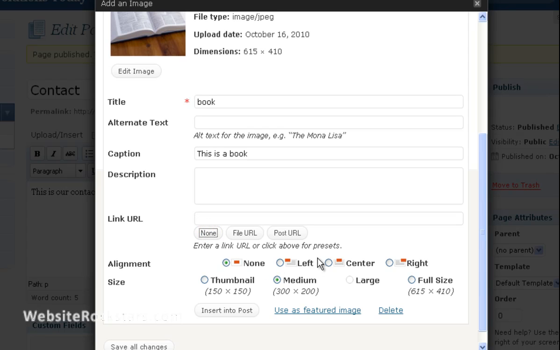Then the alignment here is pretty important. If you want it aligned left so that your text wraps around the picture, then you can click on left. If you select center, it'll just be in the center and the text won't wrap around it. It'll just be above and below it. And right is similar to left, where the picture will be on the right and your text will be on the left and it will wrap around the picture. So for an example, let's just choose left.